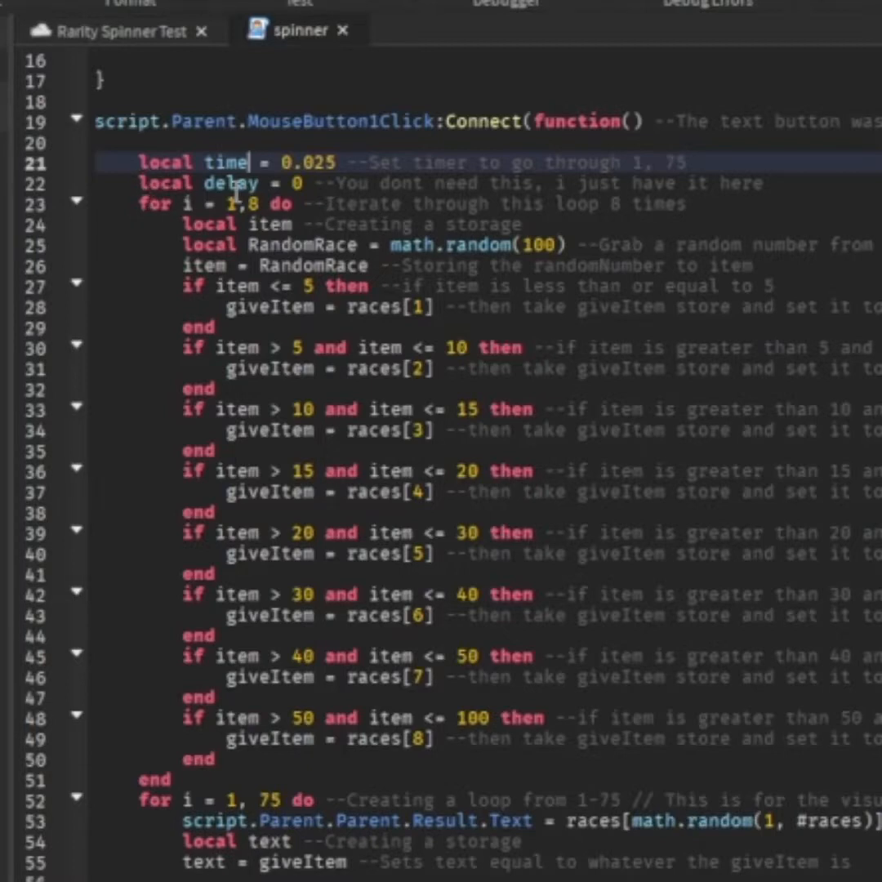Next we have local delay equals 0. You don't need this, as this comment says right here. Just to explain it a little bit farther. You don't need this. I don't need it. I never use it. It's just here. It can be used if you are doing something a little bit more advanced, but obviously for the sake of this video we're not doing anything advanced, and I'm trying to explain something super effectively and super beginner-like. So once we have that, you don't need it.